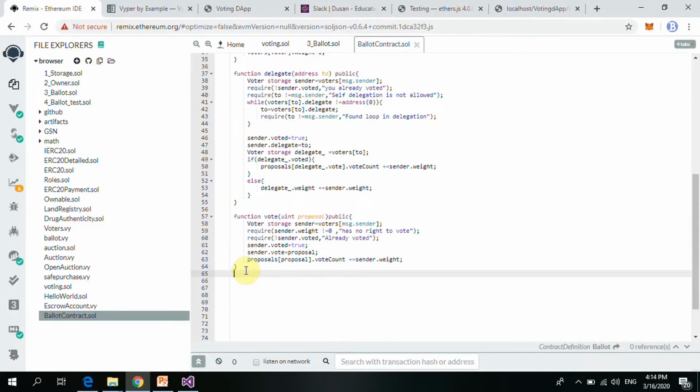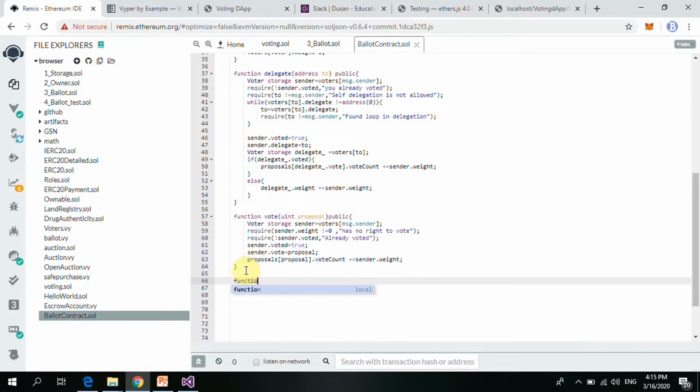So let's create another function for winning proposal, to compute the winning proposal. So we're going to do function winningProposal, public view, returns winningProposal like this.